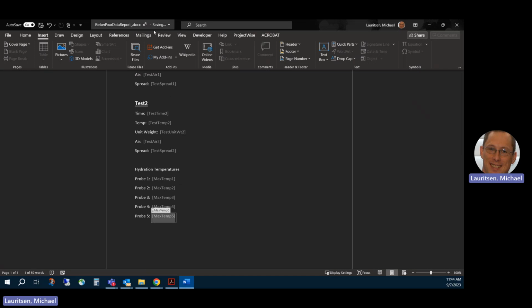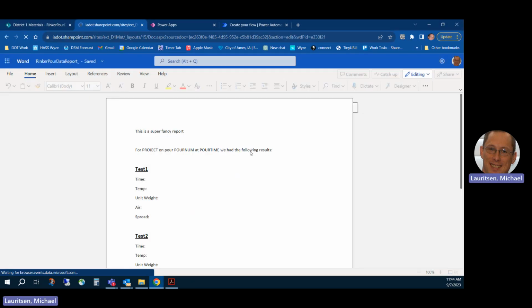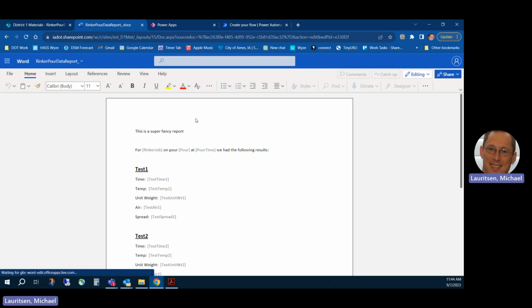I'm in SharePoint document library, so it is saved. I just hit exit. And I could continue here if I want to. And it can update with those fields. Ba-bam. And I can close it.